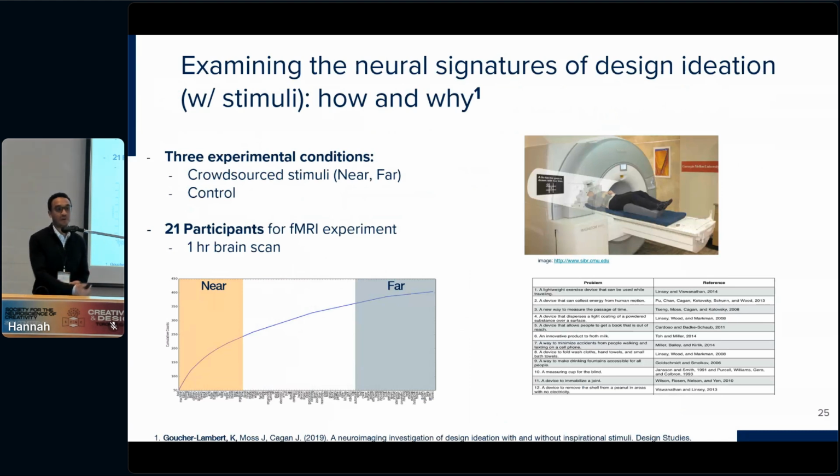So this first experiment back in 2018 was an MRI experiment. We had 21 participants. They did a 1-hour brain scan where they saw some variation of the problems. I'll walk you through the experimental protocol in just a second.